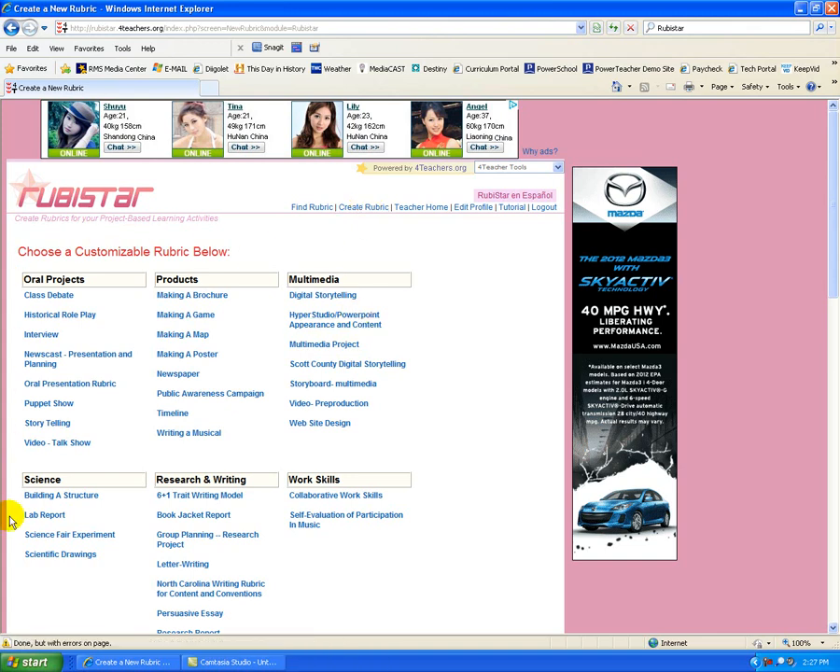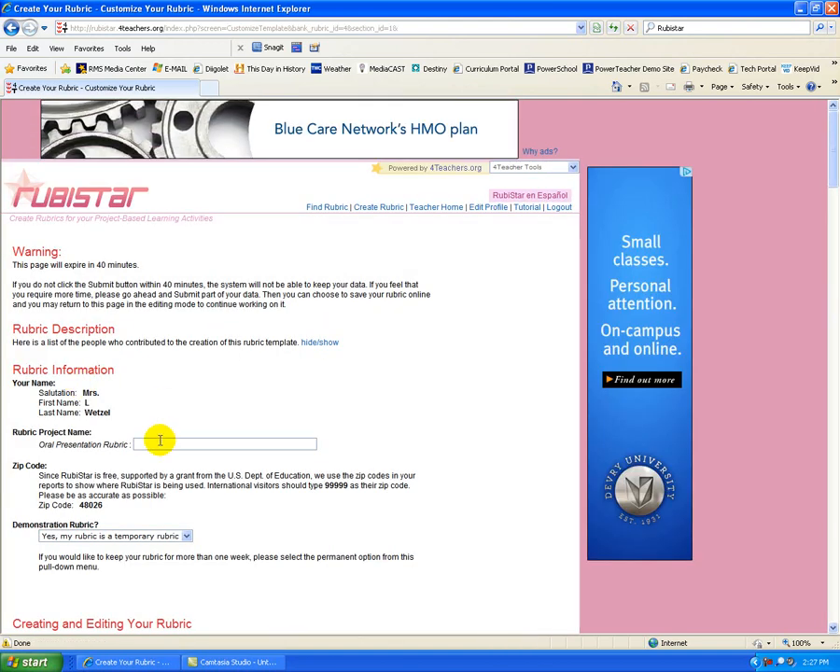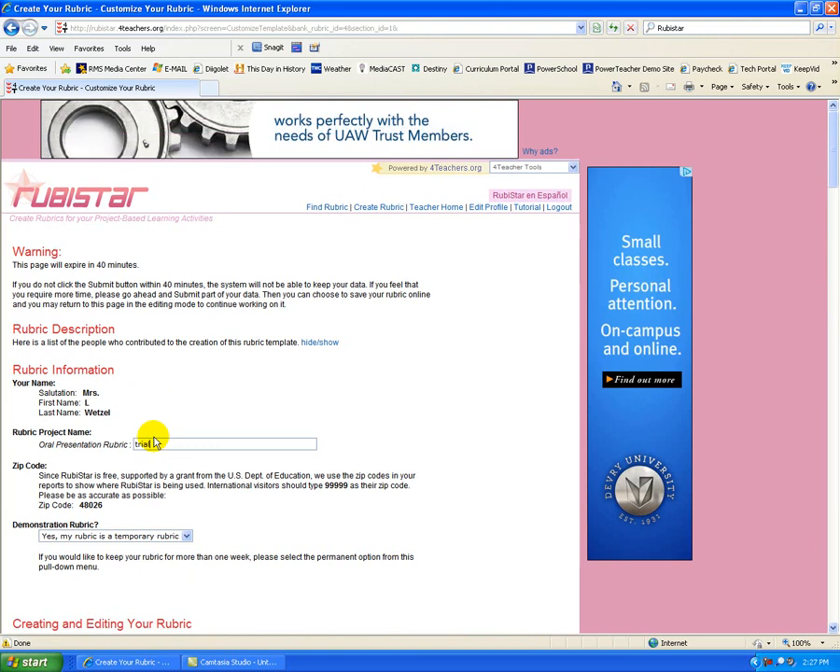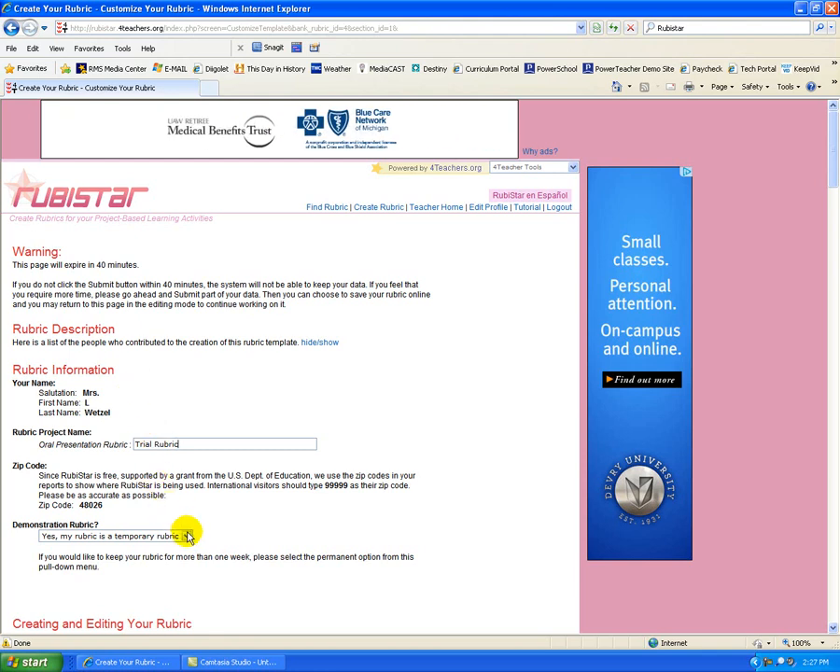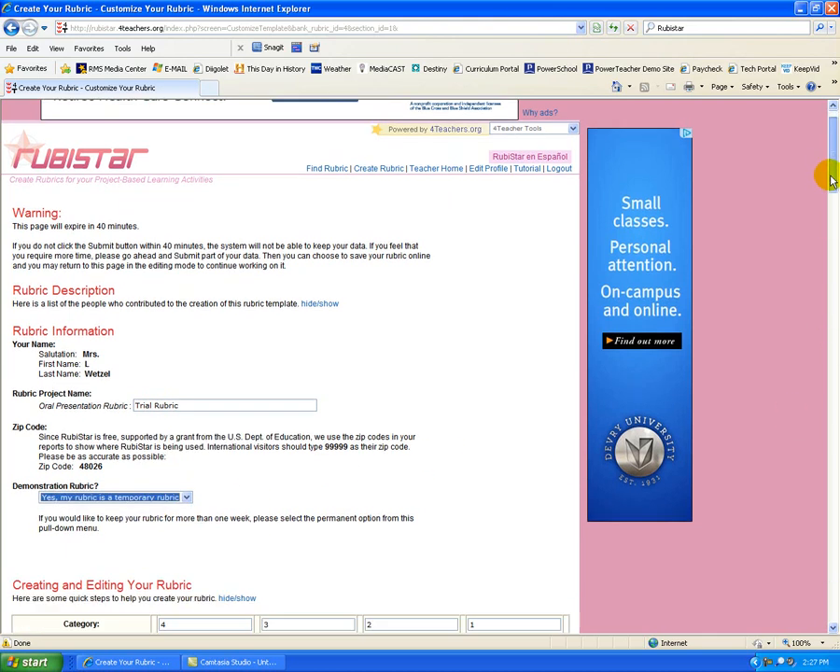As you can see, there are a bunch of different customizable rubrics included, so I'm just going to choose one to show you what this looks like. I'm going to click on the oral presentation rubric, and you have to name it. So I'm just going to call it my trial rubric. And you can choose if this is a temporary rubric or if this is one that is permanent that you're going to want to reference in the future. That is entirely up to you. Because this one is a trial, I am going to say that it is a temporary rubric.